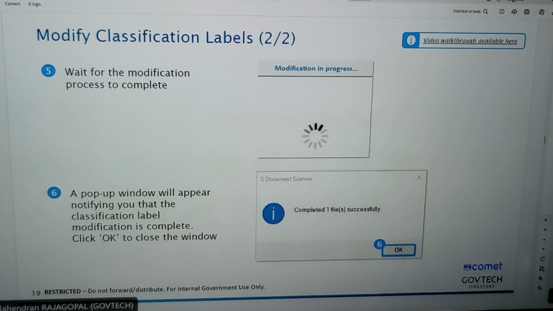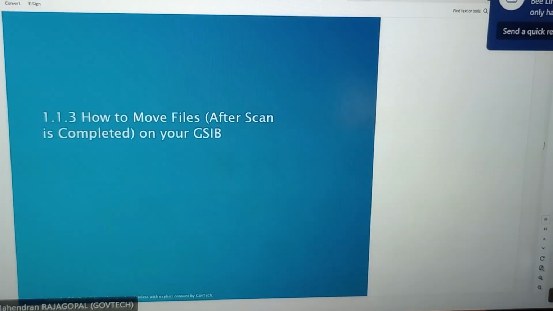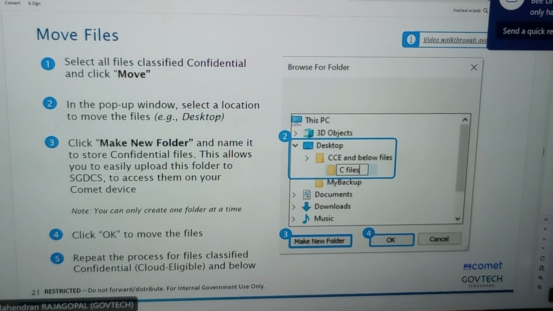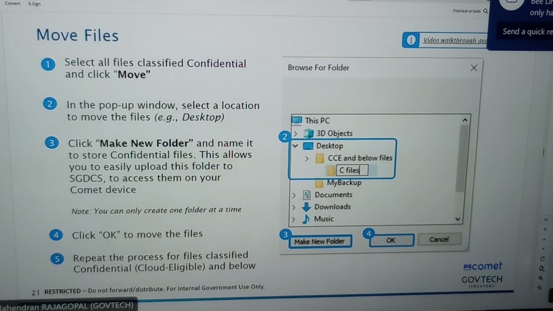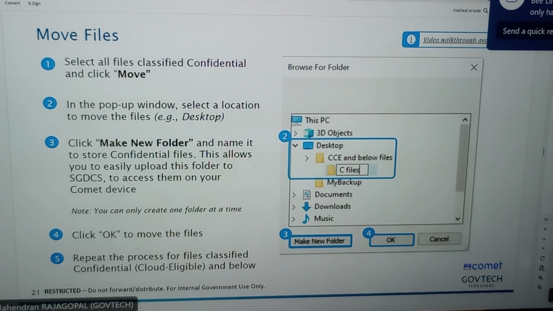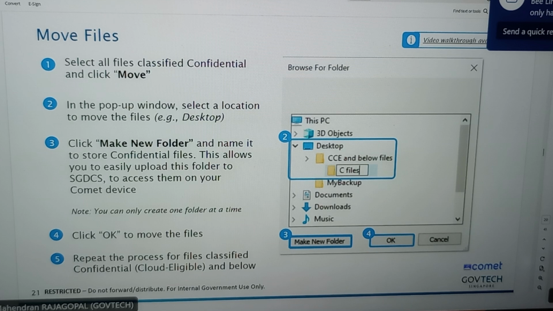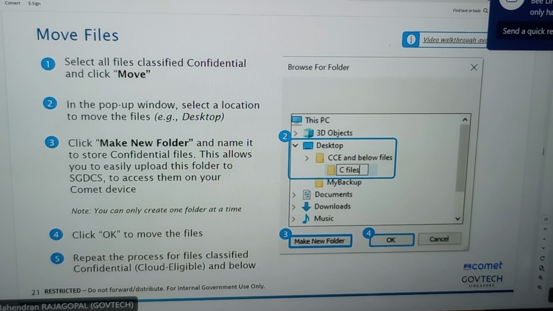So it will take some time, and once it's done, it will show that it has completed successfully. After that, you can move the files to the respective different locations where you want to keep them, according to the classification. It's easier for you to move to the respective cloud platform. Okay.